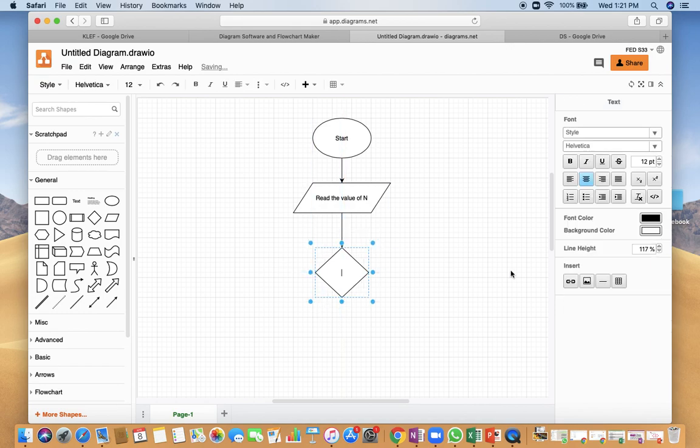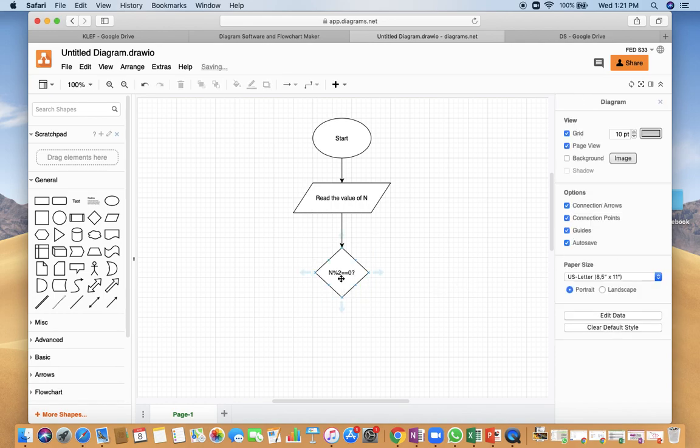Now here what I will do, n remainder 2 equal 0 question mark. This means it is checking whether n is divisible by 2 or not. Okay, now this will have two outcomes.